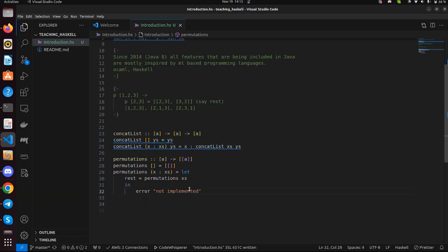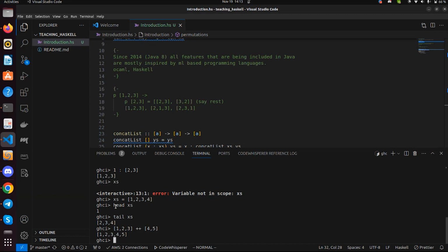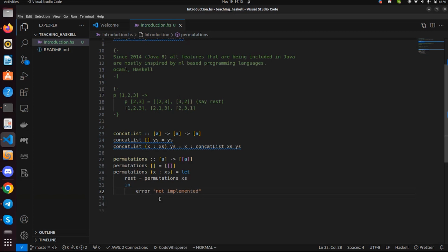As I said, the head pointer usually points to the first element, and if you say tail, you get the rest of the elements. But here you don't think in terms of pointers. I'm just using the word pointers because most of you coming from other programming languages should be familiar with that term. Any doubts? No. Right, so far so good. So this is how you can concatenate two lists.